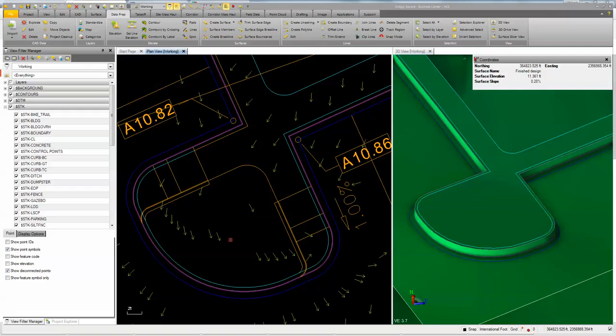So I'm going to take a few minutes here and show you how to detail a handicap ramp. Want to add a little bit of detail into my model and show off some of the features and tools in Business Center here.